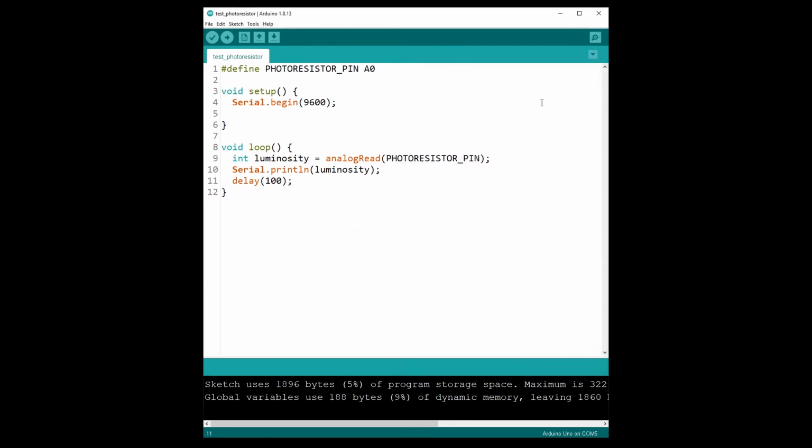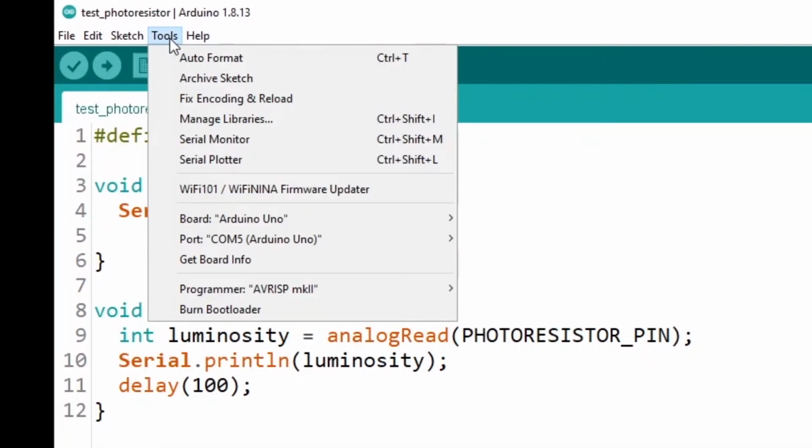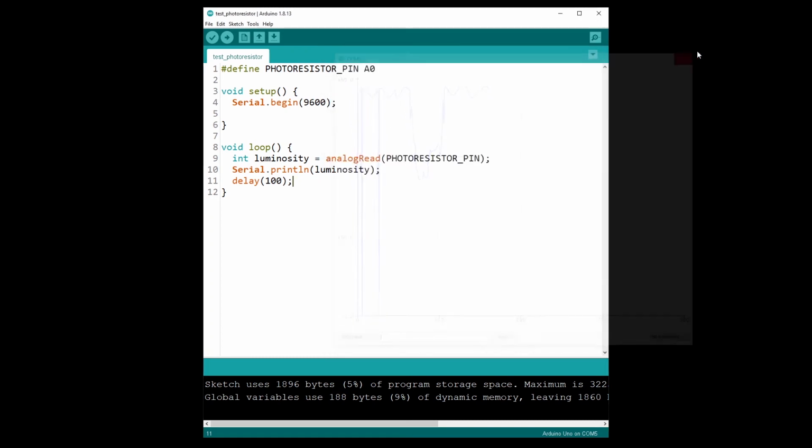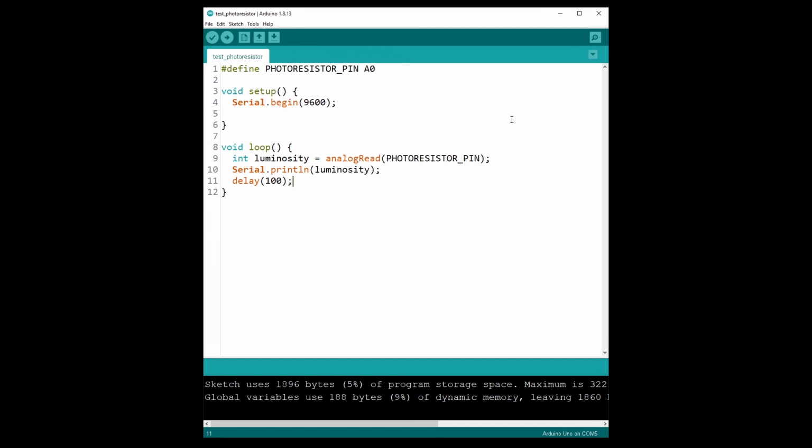What you can do also to visualize the data, which can be quite useful to debug the components, you go to Tools, Serial Plotter, and you can visualize here the luminosity. Okay, so I put my hand again, and you can see now we have a lower luminosity. I remove my hand, and we go back to 400 something. Okay, so that's also a nice way to monitor the luminosity, just to get a visual feeling of how it goes.